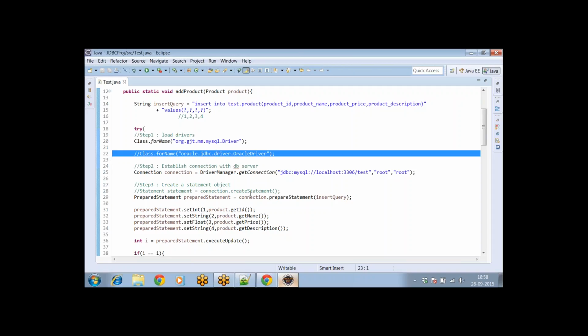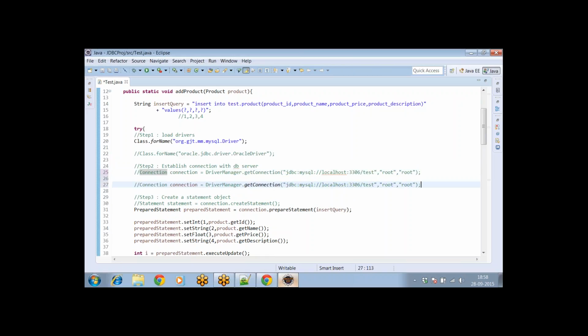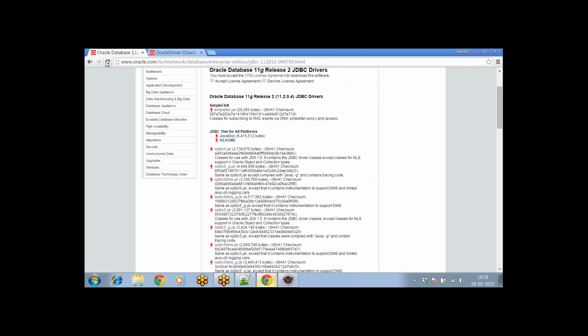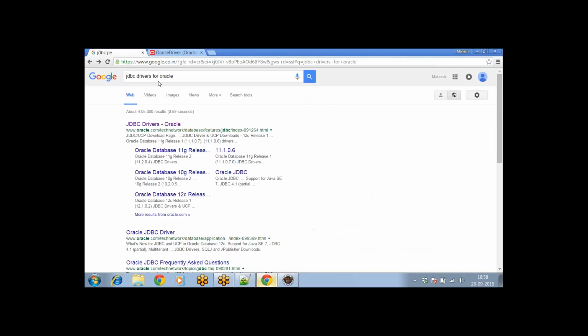Next, we need to also change this connection URL here. The connection URL will be different for Oracle server. So it will be JDBC colon Oracle colon thin colon. Just a minute. Generally, connection URL for my Oracle.